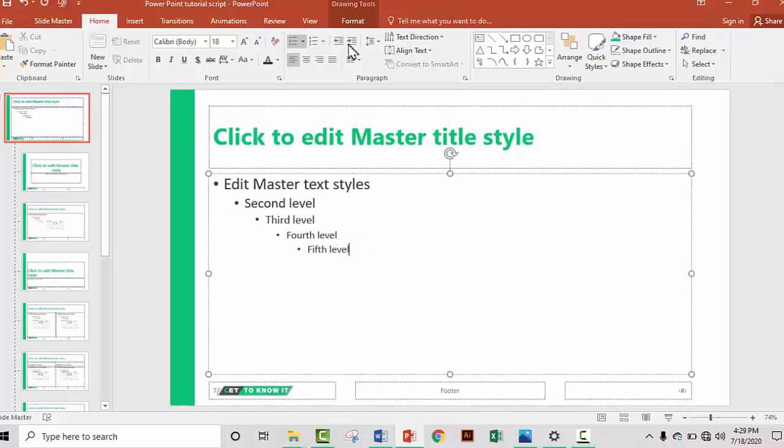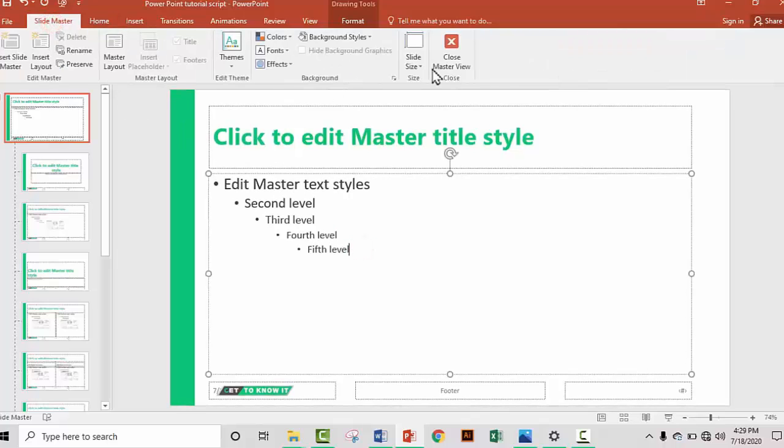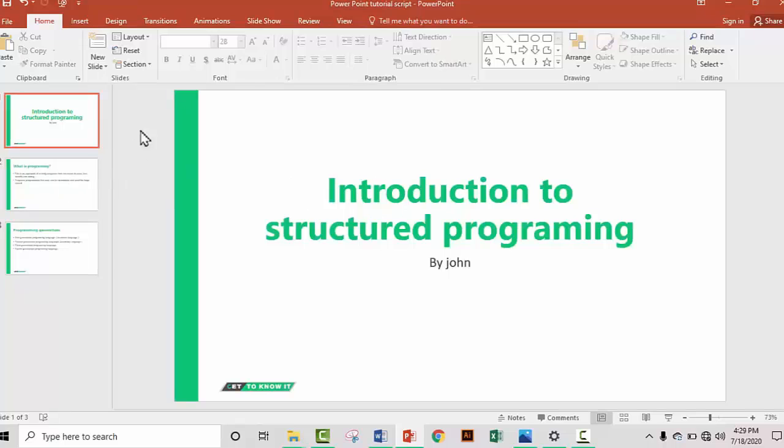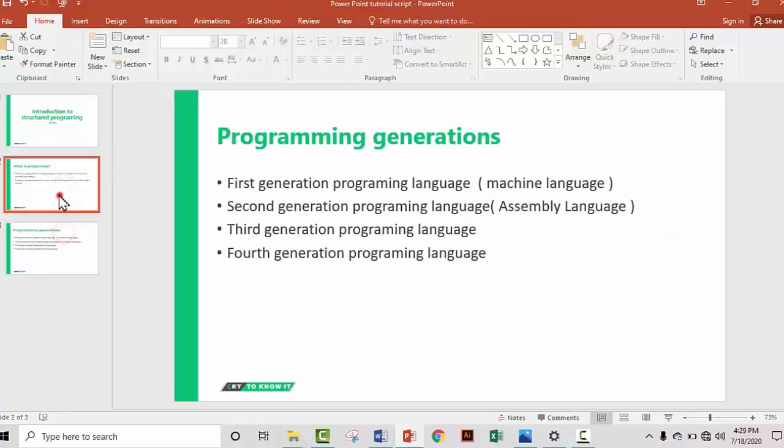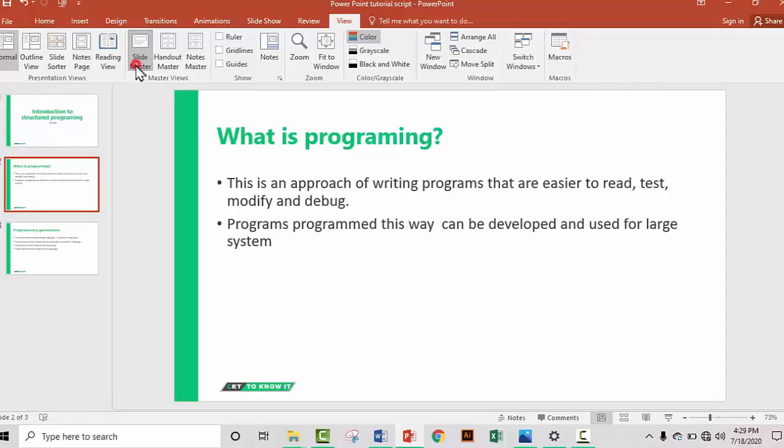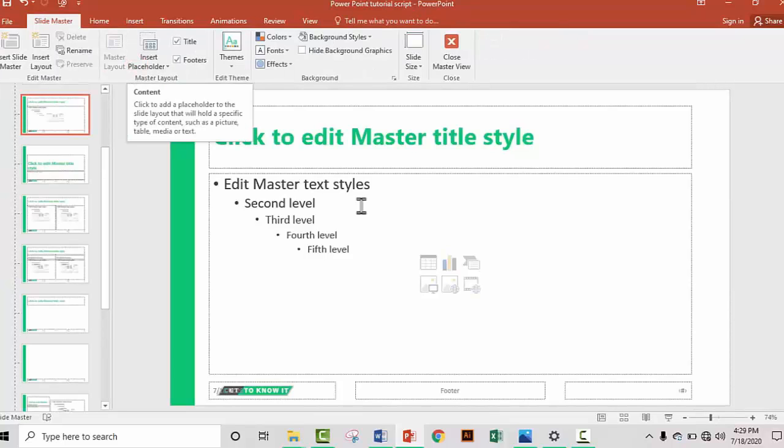Alright, so as you can notice now, if I head on to the normal view, those changes will be applied automatically. Alright, so let's head on back to the slide master and continue to create our master presentation.